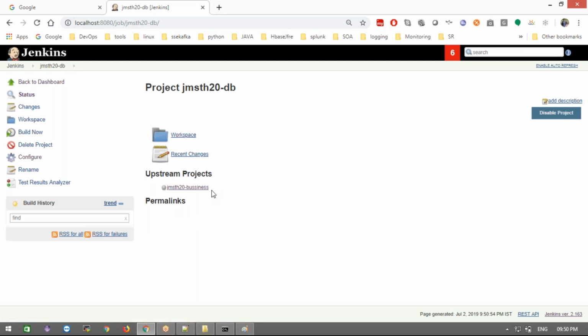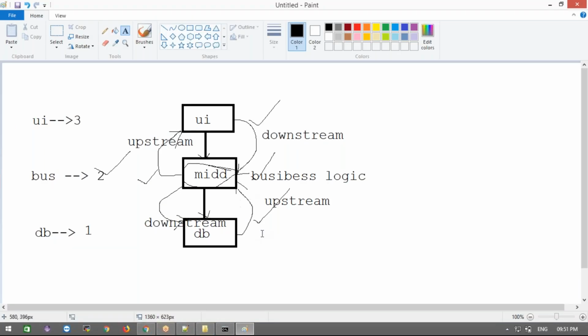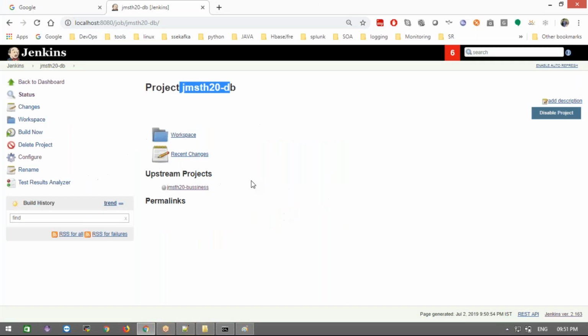See, what is the upstream project for the DB? It is the business one. Yes, middleware or business one. Now, are you guys clear what we have done?